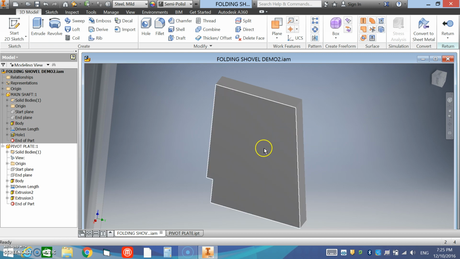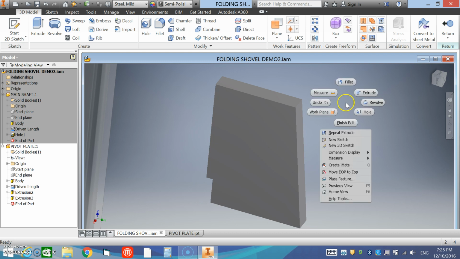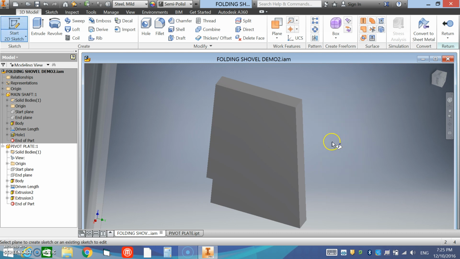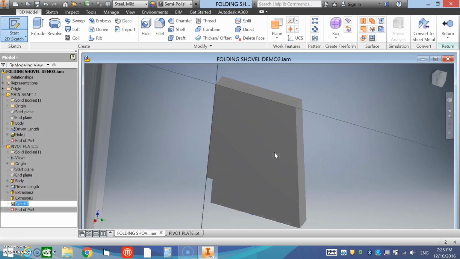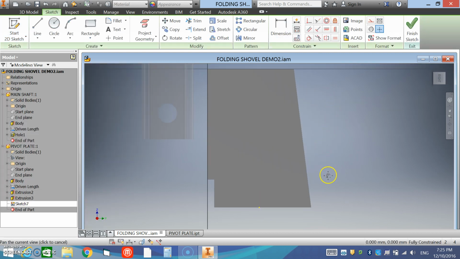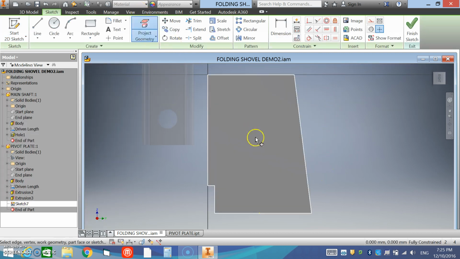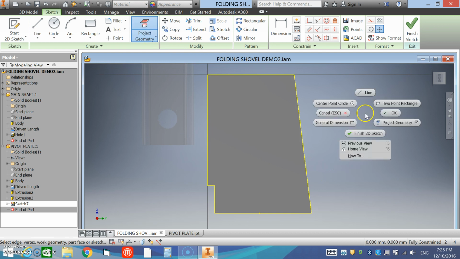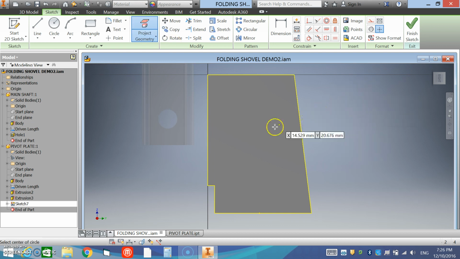The next feature we're going to put in is a hole in the center. So again, right click, new sketch. On that surface, we're going to project the geometry of that face. Then we're going to right click, center point circle. Now you'll notice if you hover around, it'll automatically find the center for you.